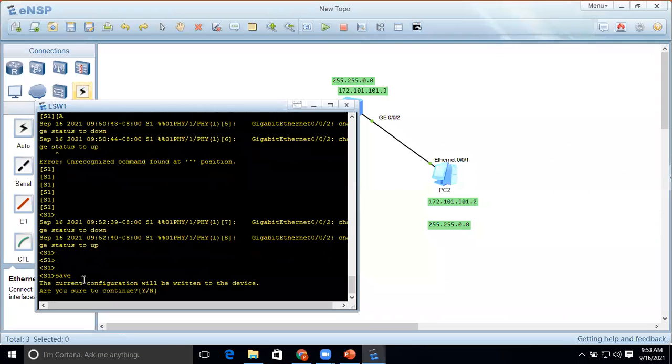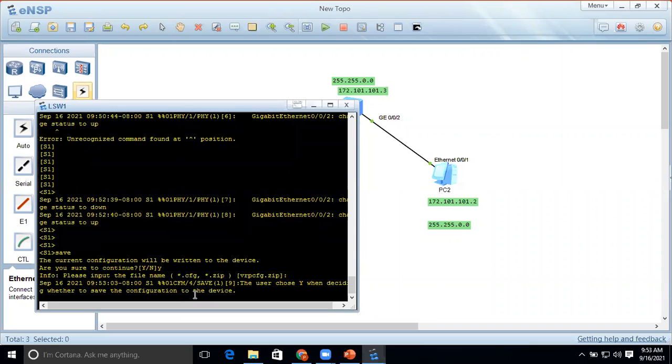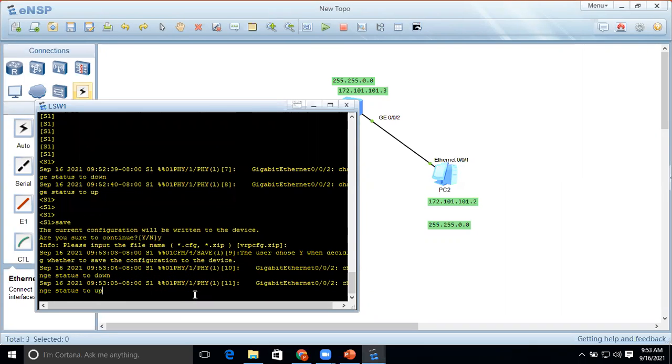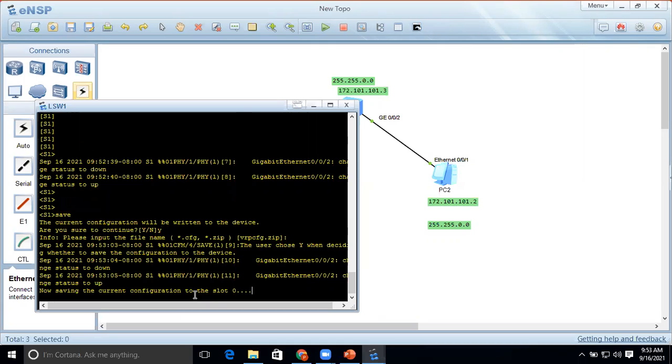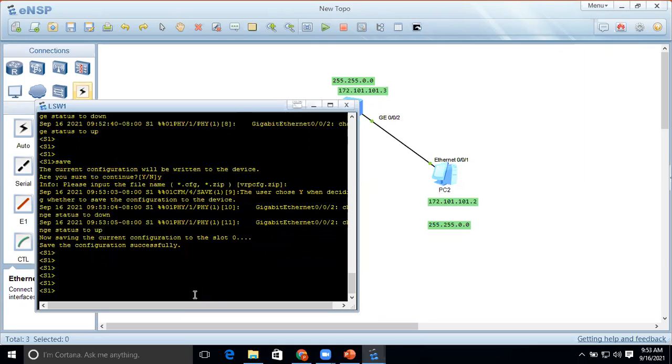It will ask: the current configuration will be written to the device. Are you sure to continue? We just write Y, because we are sure to continue and save this configuration. Then press enter key, and your configuration is saved. So the configuration is saved successfully.